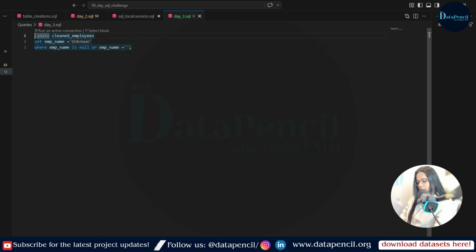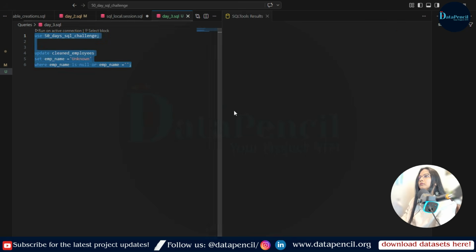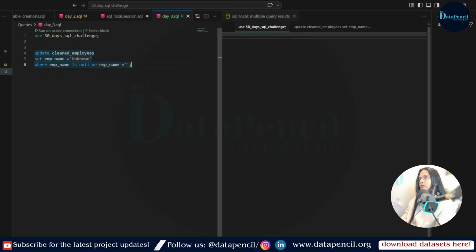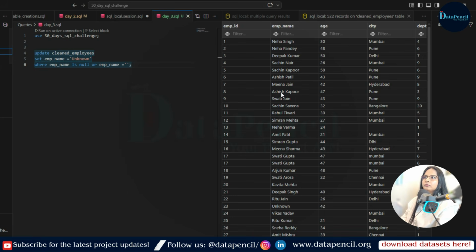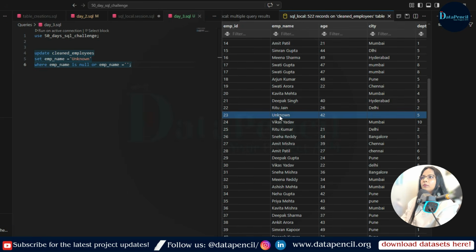Before running, let's simply write here, use our 50 days SQL challenge. Now let's run. So it's done, guys. Now there is no null value or empty value in our table. If you want to see, you can simply open your cleaned employees table. Here in this employee name column, you can see there is no missing value. Here it is written unknown.